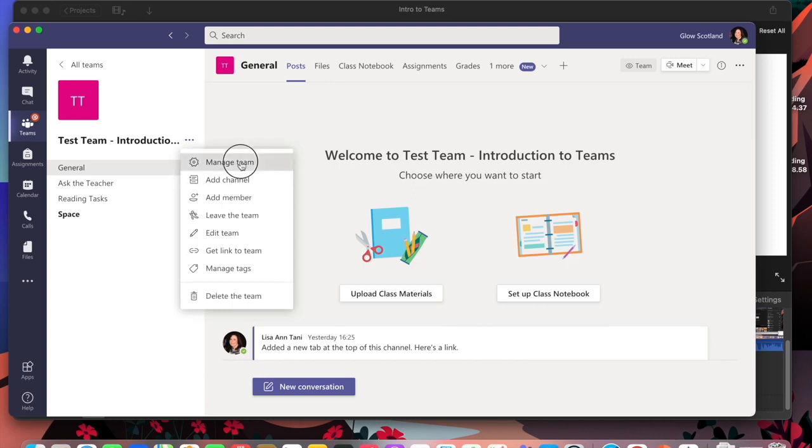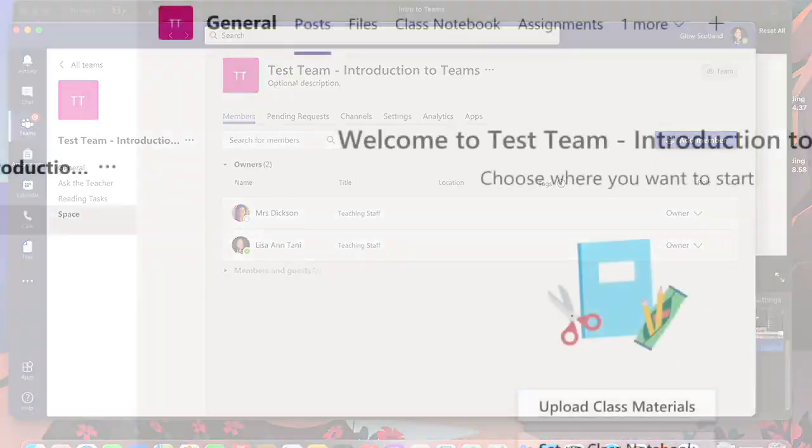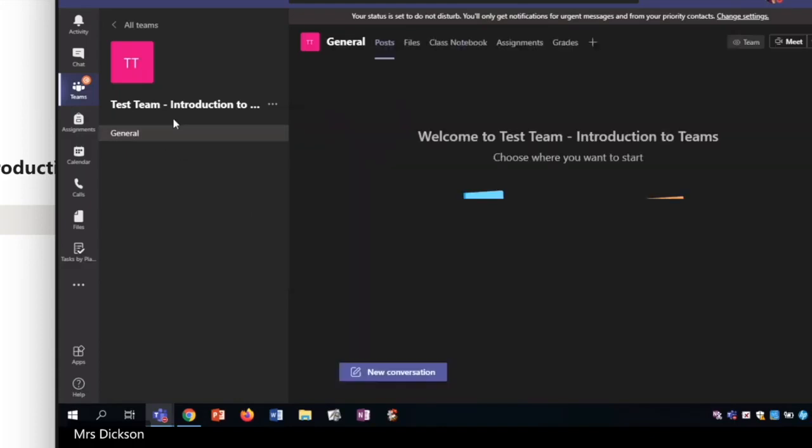So if we click this first, this is what I was talking about with the description. So the name of the team appears at the top, and underneath we have the optional description here. And you can see that because I added Lisa as a member of staff, as a teacher, she comes under the owners. You can also add channels, which are different spaces that you can do different things in. I'll come back to general.